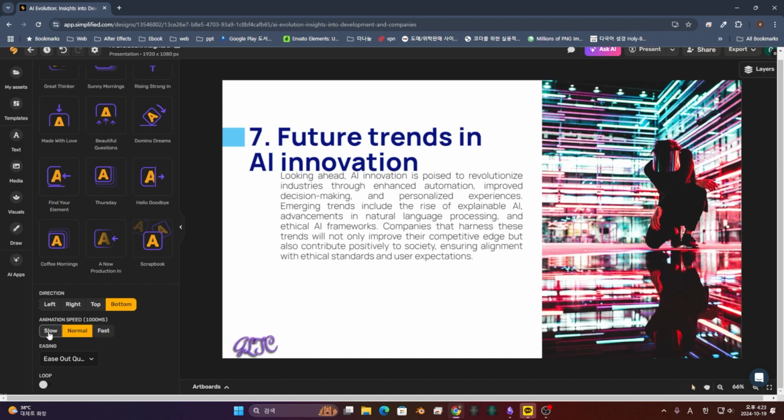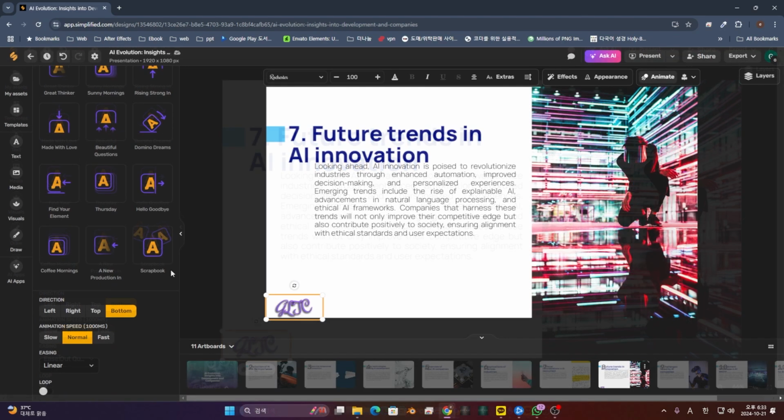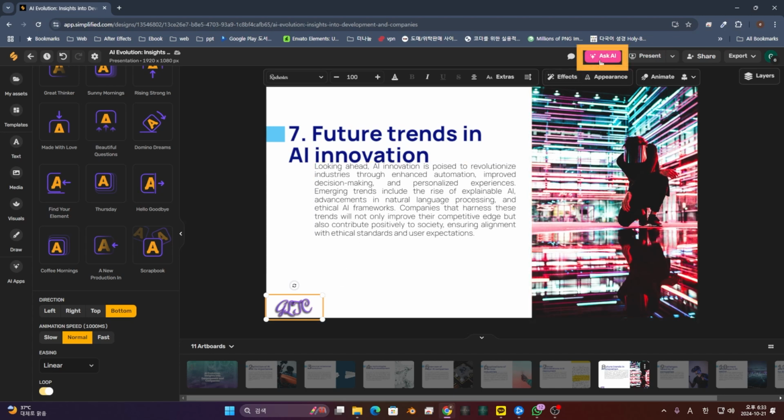Slow will make it a little bit slower. Normal will be just as it is. Fast will be faster animation. I'll just leave it as normal. And there's also a loop, which will make this same animation go again and again. And the next is Ask AI.